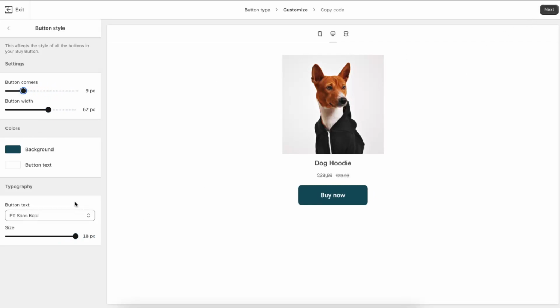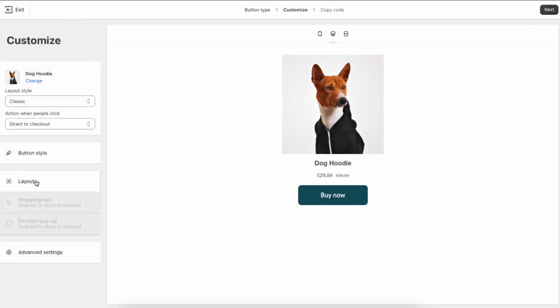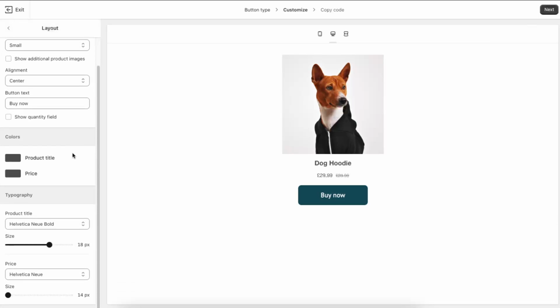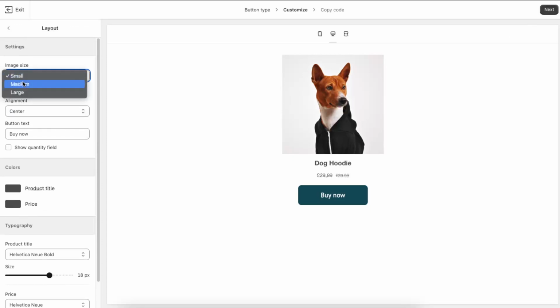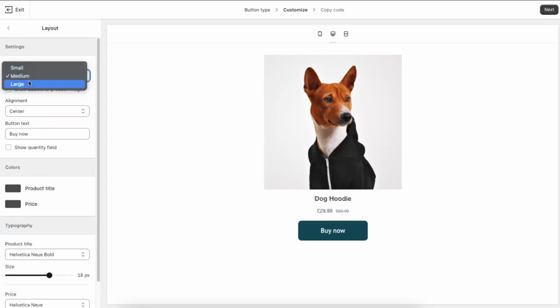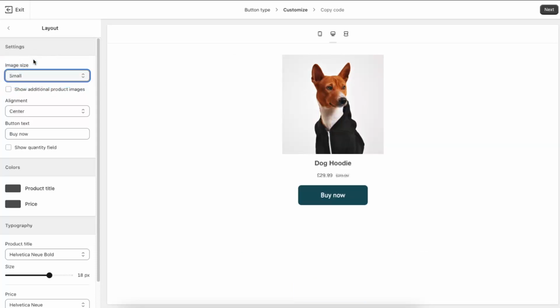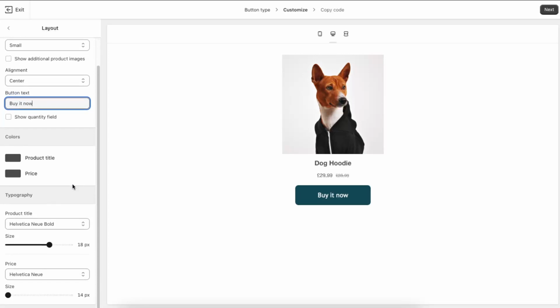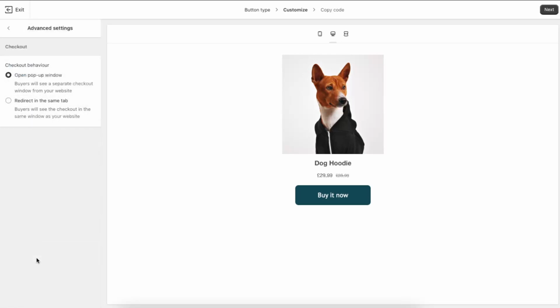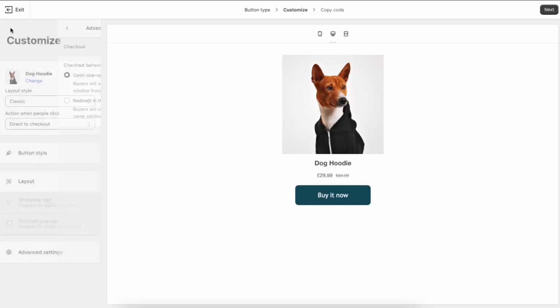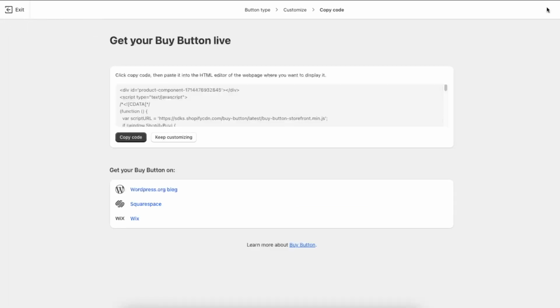and something like that. Now, when you did the button style, you can choose also a layout. Maybe make it medium, large, or small. Now the alignment of it, let's leave it in the center, and the button text. So buy it now. Let's change it to this. And that's basically it. Redirect in the same tab or open pop-up window. So let's leave it the pop-up window.